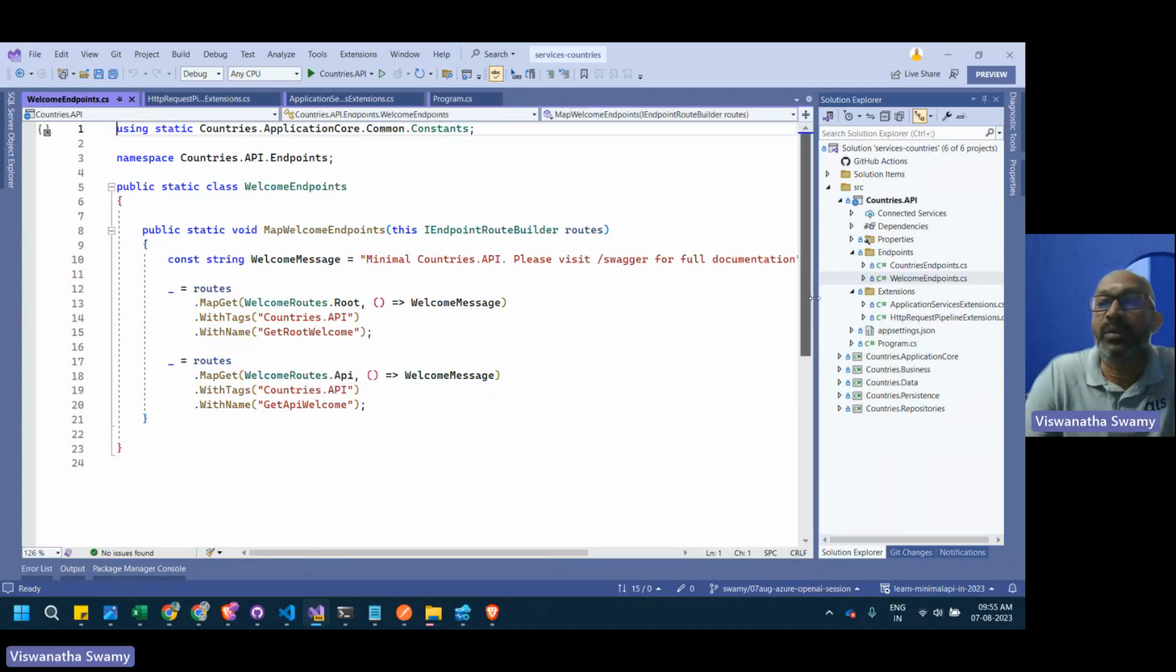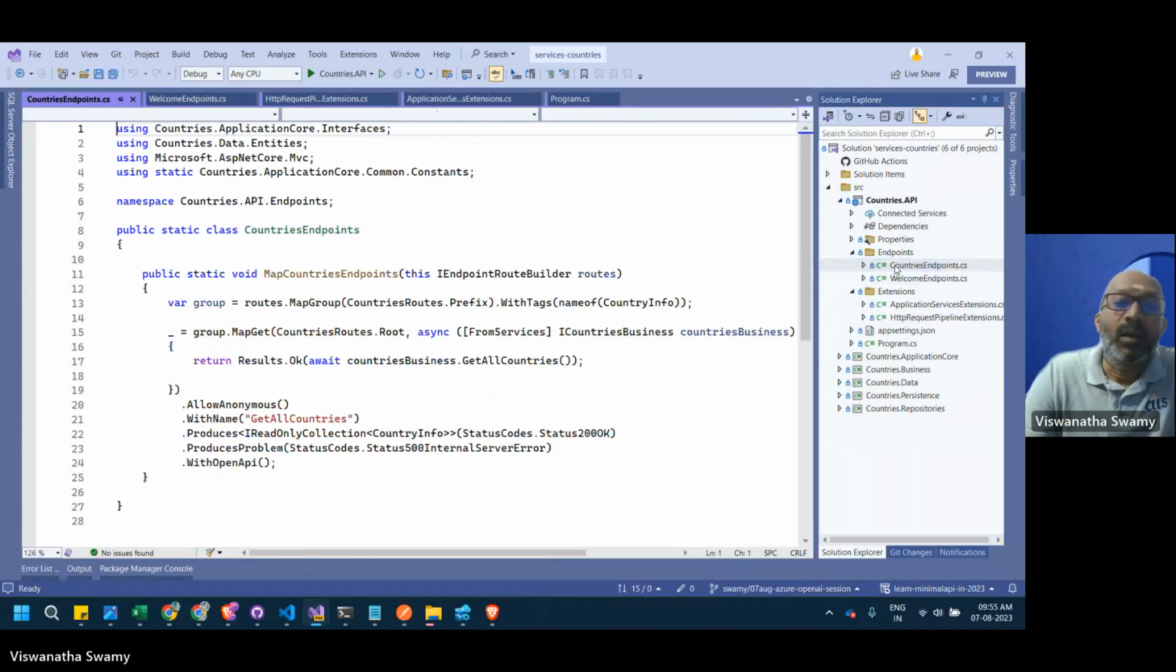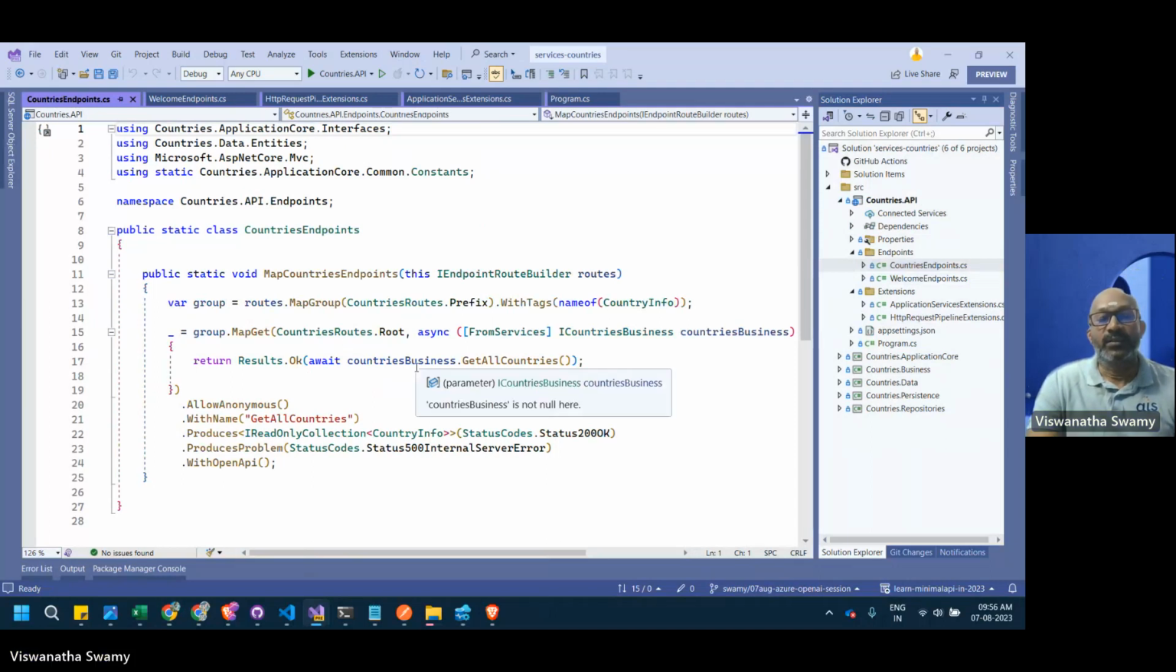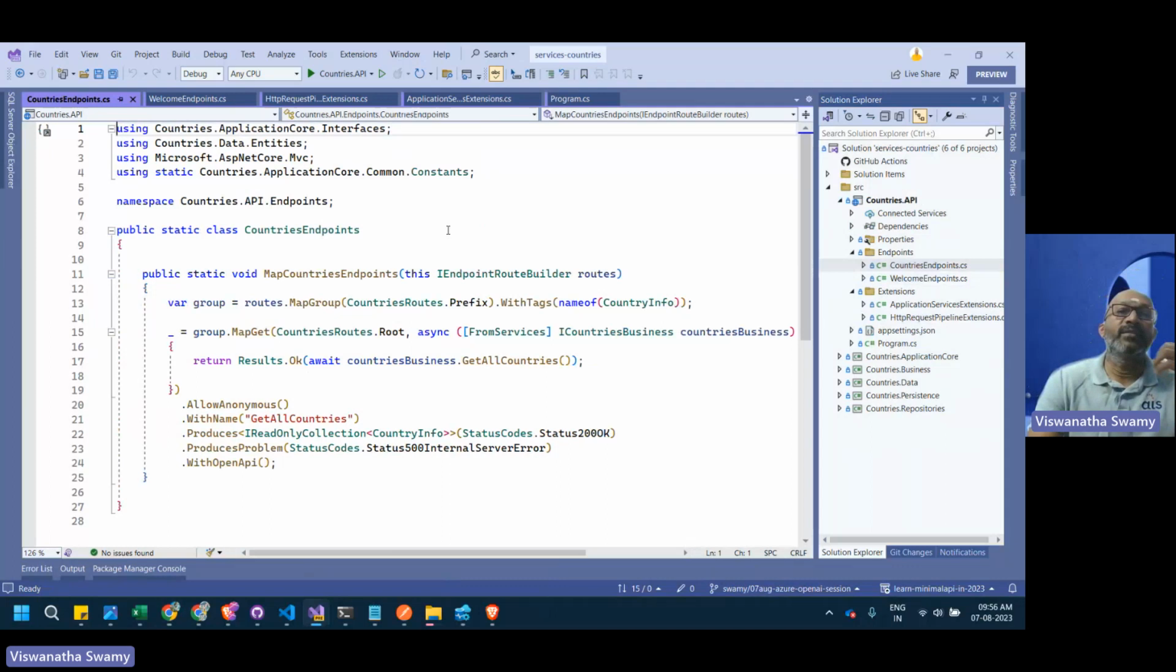Either way, I just wanted to display the same thing. Our business logic as of now is to return countries. So we use this MapGroup, IEndpointRouteBuilder's MapGroup, and we're prefixing it. And this guy is calling the business logic and returning. And you see this from services. Even though we don't write it, nothing happens. But as good citizens, we will write it. We'll still enhance this further.